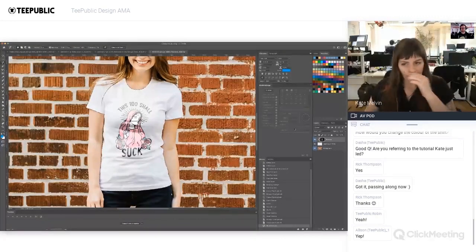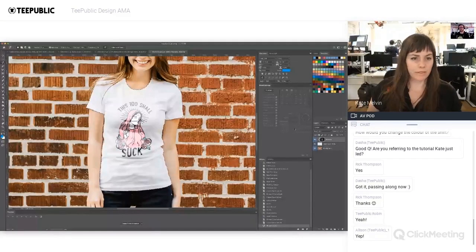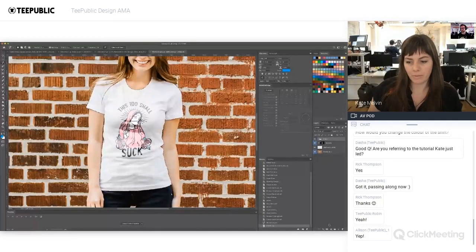Okay, there we go. So now what I do is I create a group. While this is selected, I create a group. You see at the bottom, this little folder, just click that and it'll create a group. And then I put a mask on that group.